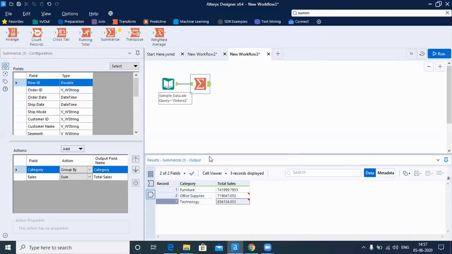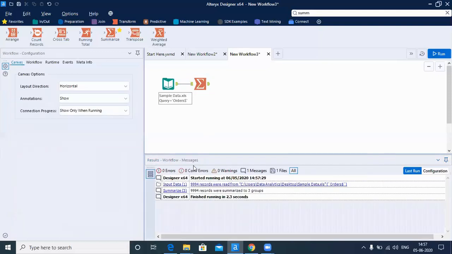Okay. And if I click back on the configuration area, I can see the result workflow messages. Let us go through that. It says the timing of the workflow, when the workflow started running, at 14:57:29 on 5th of June. In the input data, it processed 994 records. In the summarize tool, 994 records were summarized to 3 groups, which are 3 categories: furniture, office supply, and technology. And then the workflow took around 2.3 seconds.